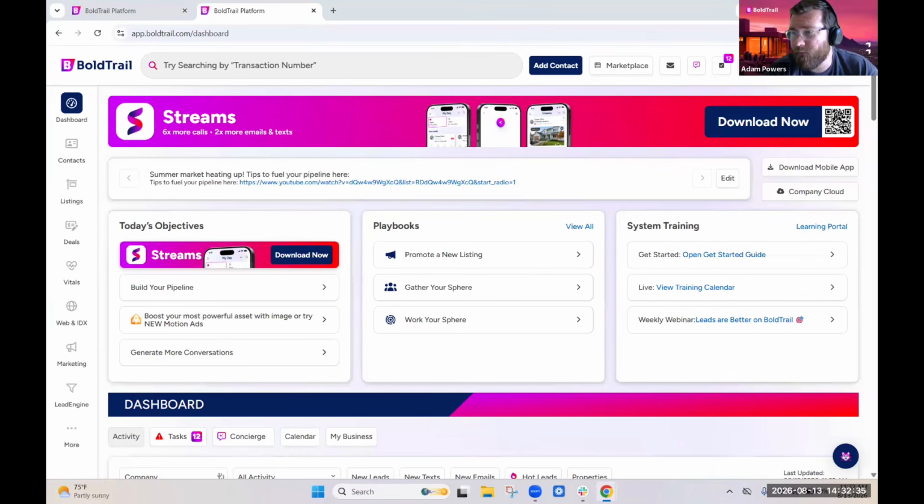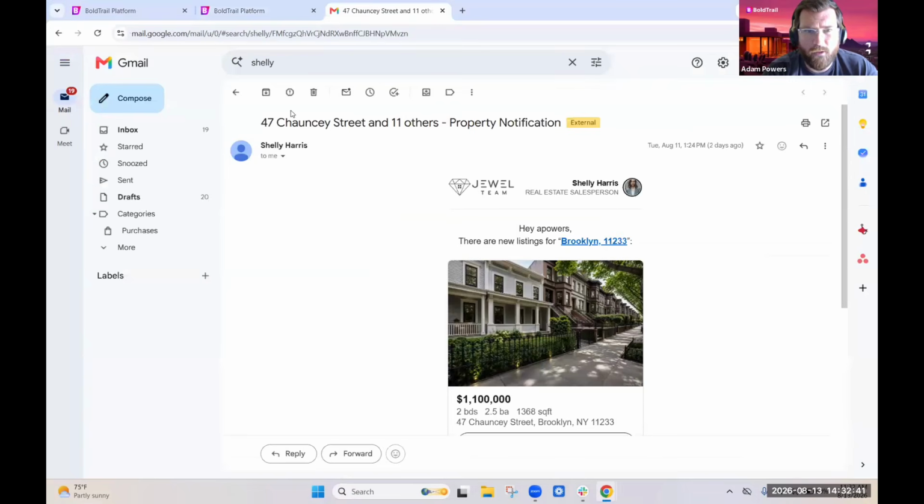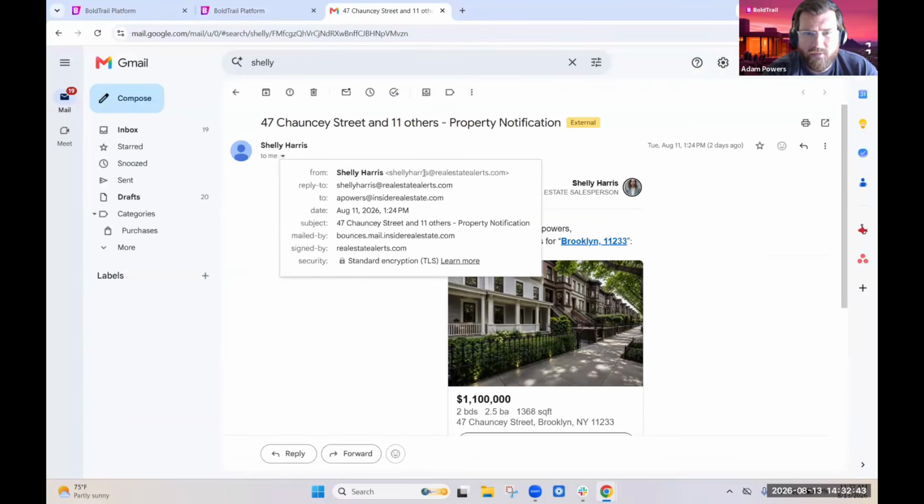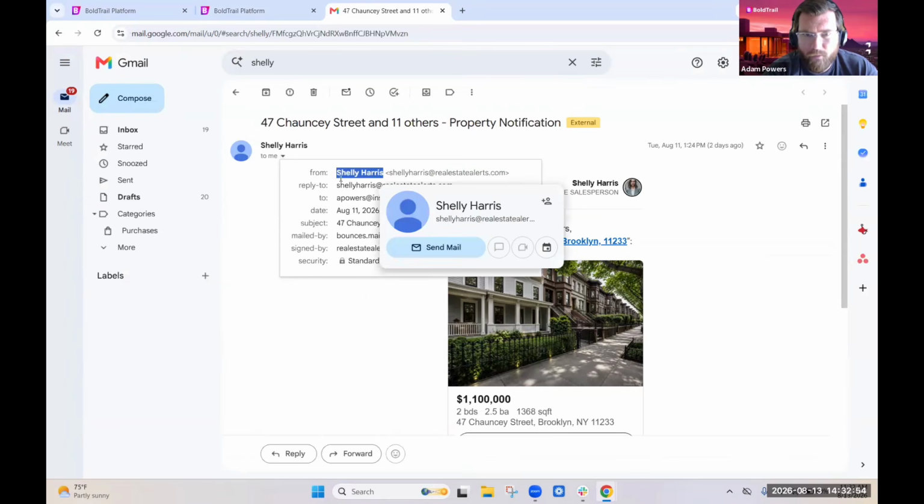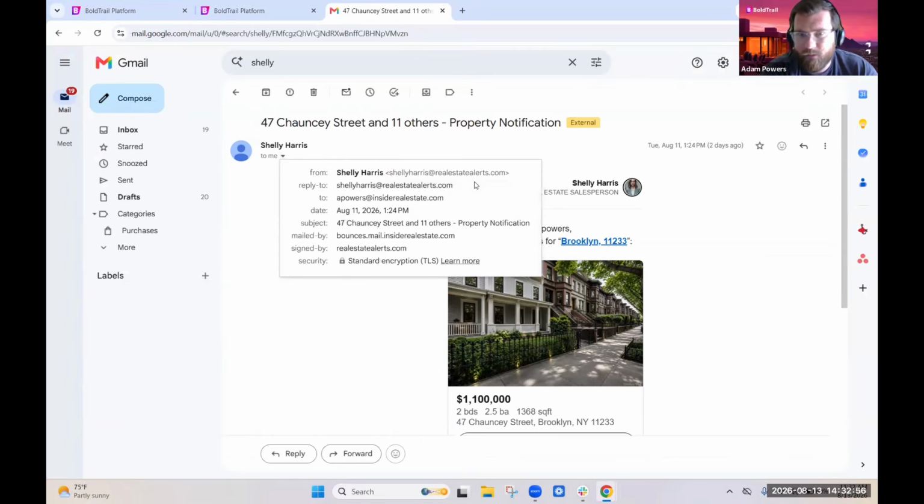It does send from... let me show you. Let me drag this over here. So the alert comes from your first name, last name at realestatealerts.com as the sender email, and it comes from your name here as well. That cannot be tweaked, to the best of my knowledge.